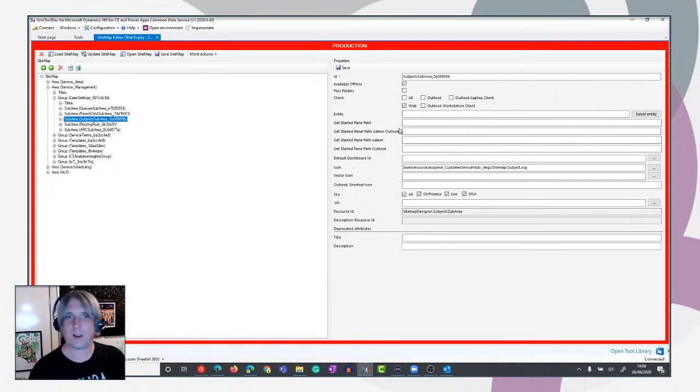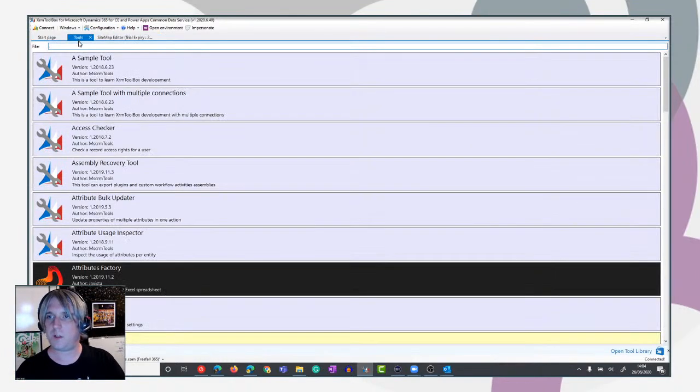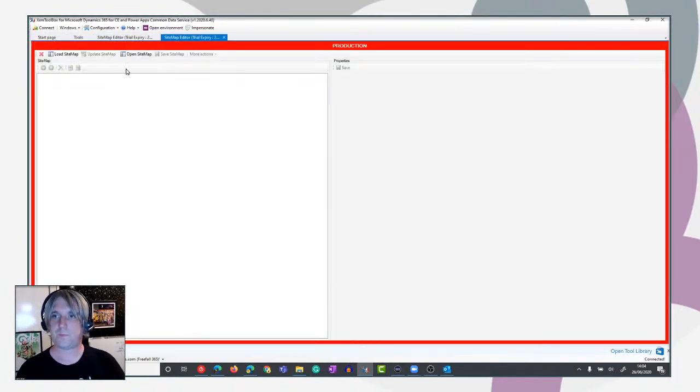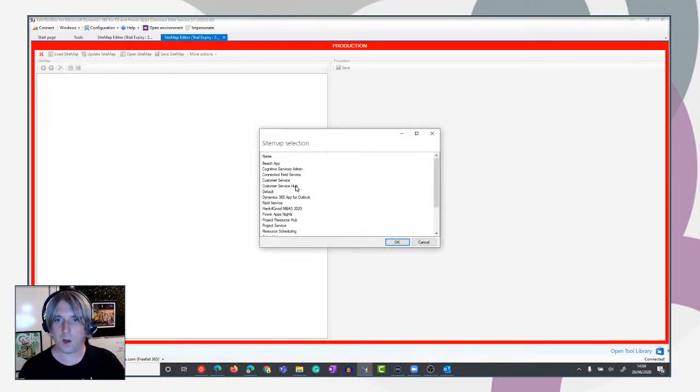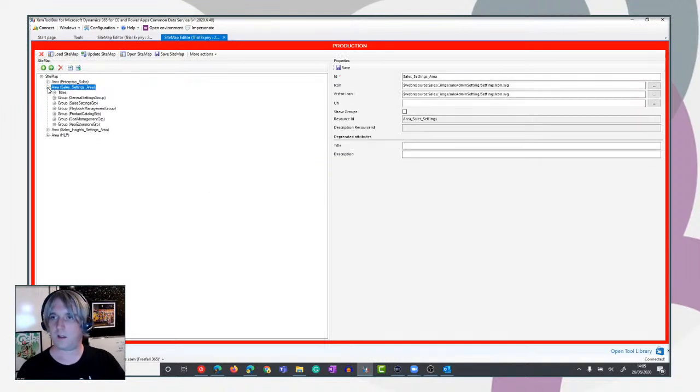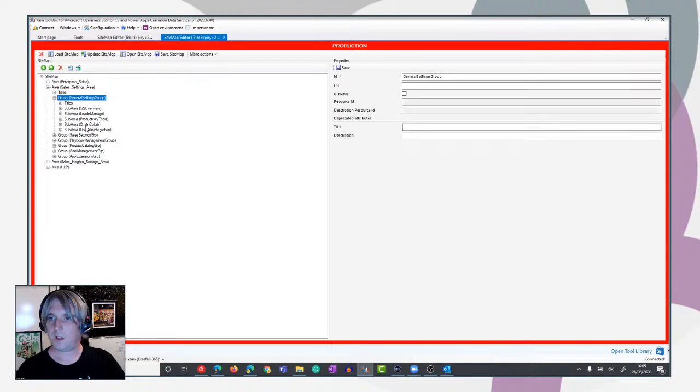Now I could create a new item and copy that over to our sales sitemap, but it's easier if I open up another tab of the sitemap editor and open up our Sales Hub app, just so we've got the two of them on the screen at the same time. And we want to add it underneath the LinkedIn integration bit.